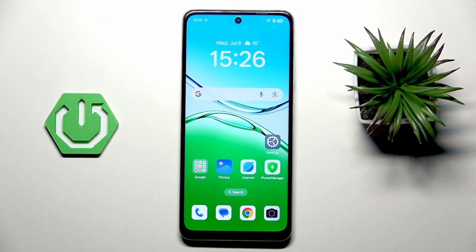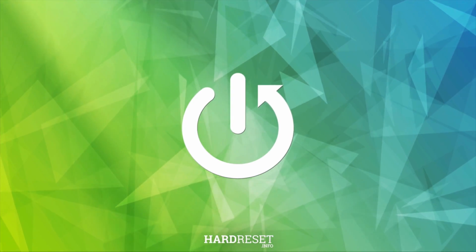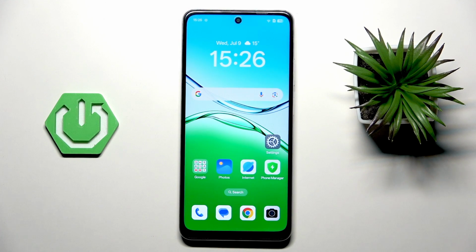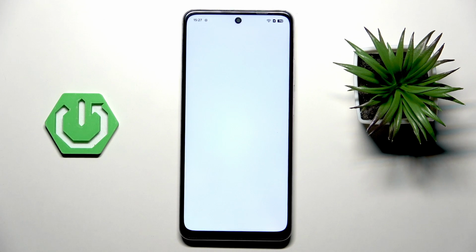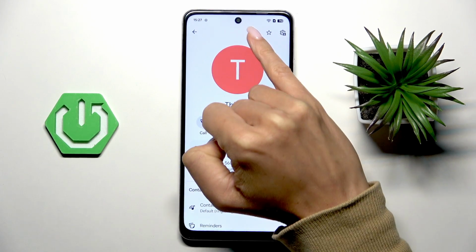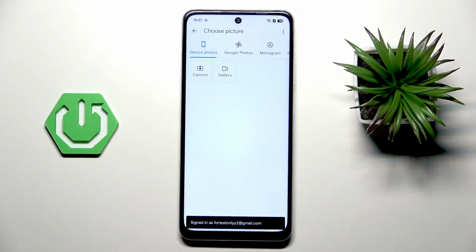And in front of me is OPPO A5m, and let me show you how to add a photo to a contact. So at first, open your phone gallery. Now choose the contact that you want to customize. Now mark edit in the right upper corner and select add picture.